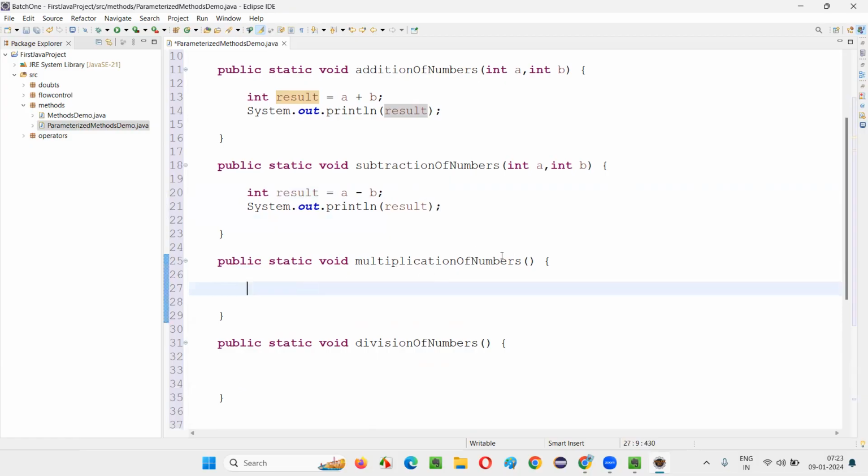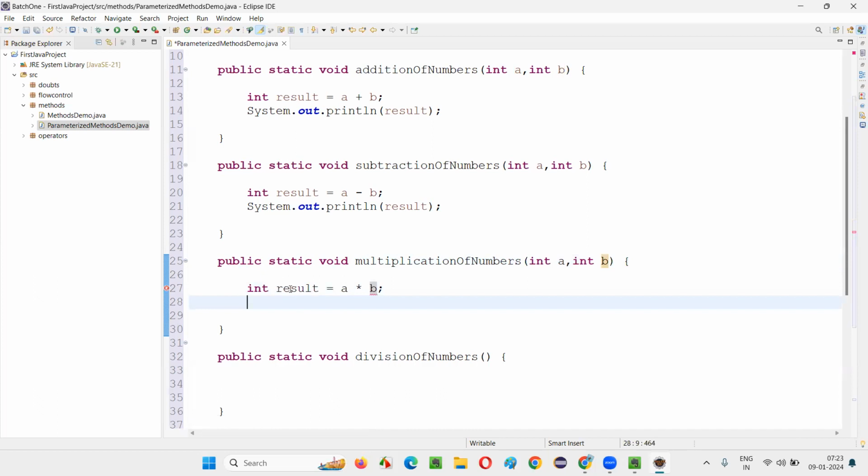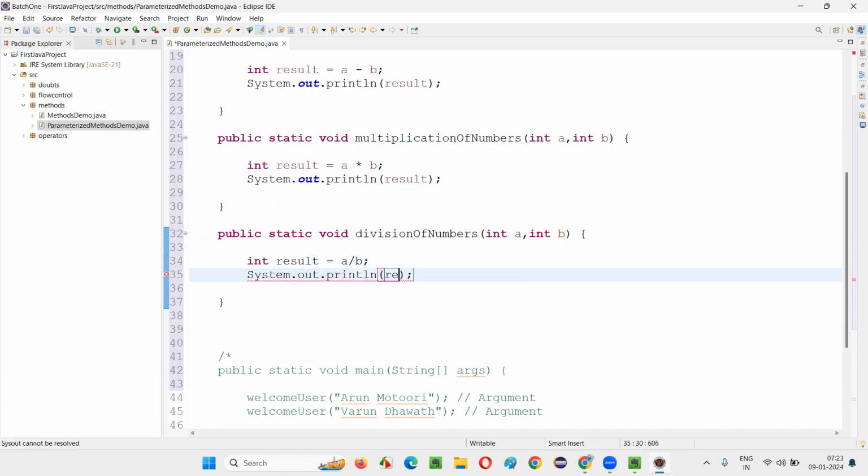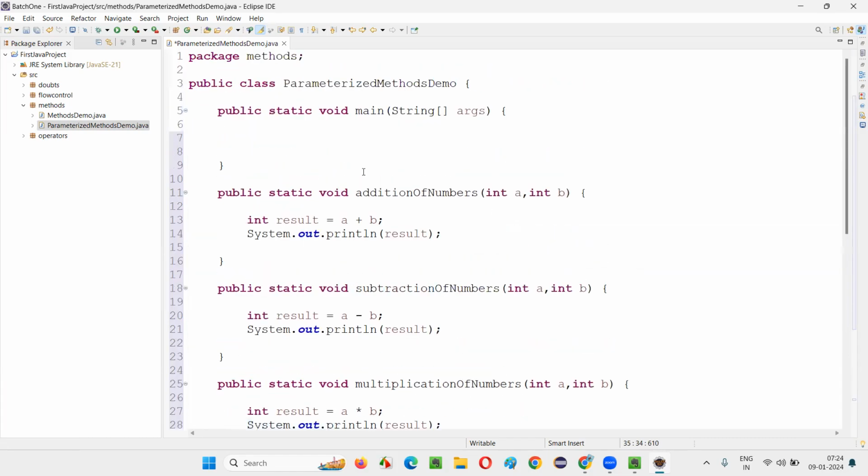And here multiplication. First of all, I'll create two parameters. I can create any number of parameters, but I'm taking two parameters here. Int result is equal to a multiplied by b. System.out.println(result). Division also is the same thing: int a comma int b, int result is equal to a divided by b, System.out.println(result).